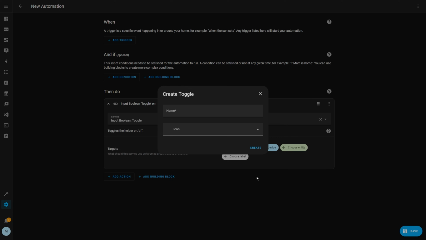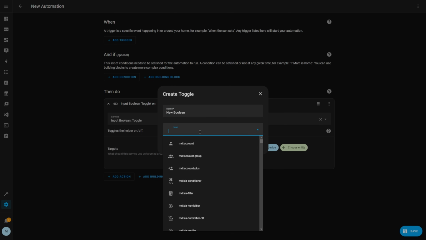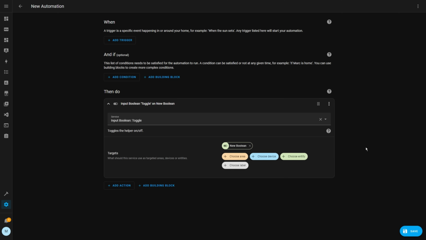You just select the entity as part of the action and it gives you the option to create the helper there. This means that you can quickly create things such as input booleans, input selects, numbers, or timers.